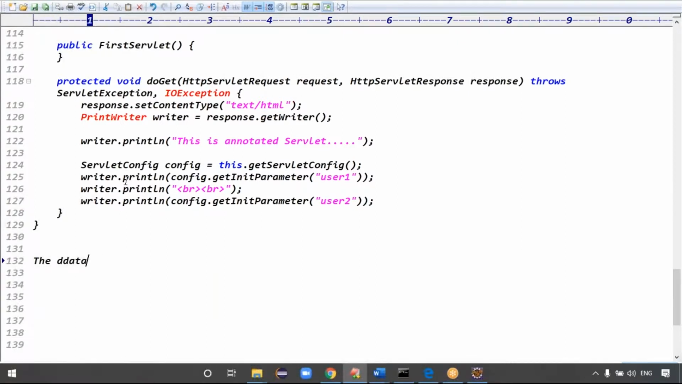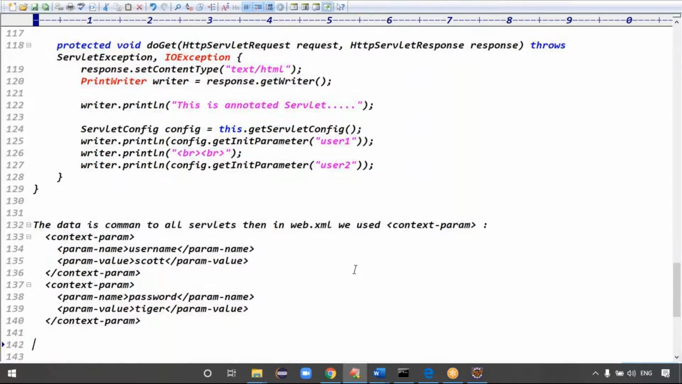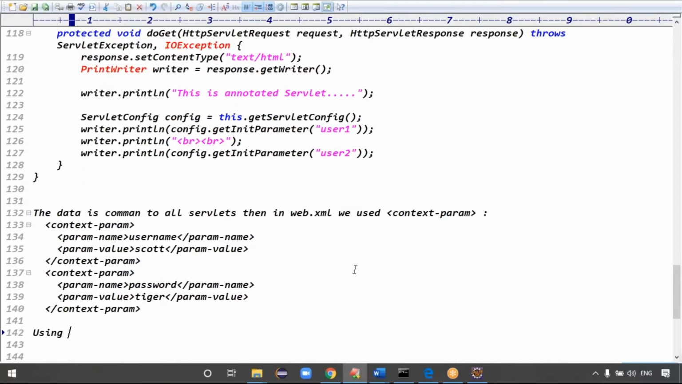The data is common to all servlets. Then in the web.xml file, what did we use, guys? We used context-param tag data, right? Exactly. Guys, the data is common to all servlets, so they use web.xml context-param tag data. But using annotations, guys, can we configure this data?